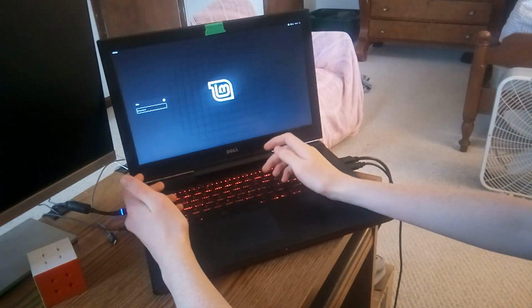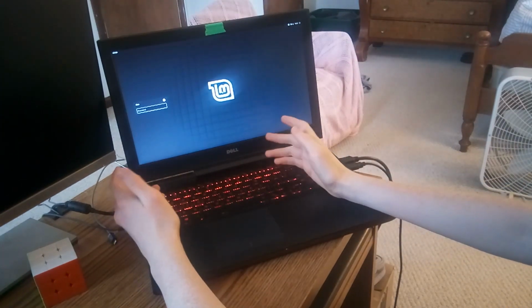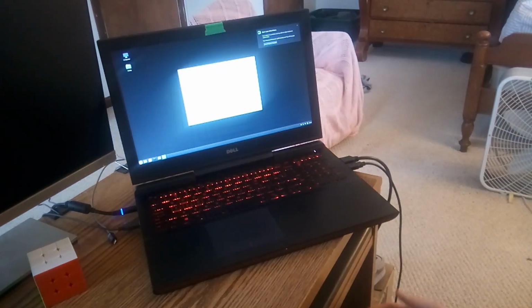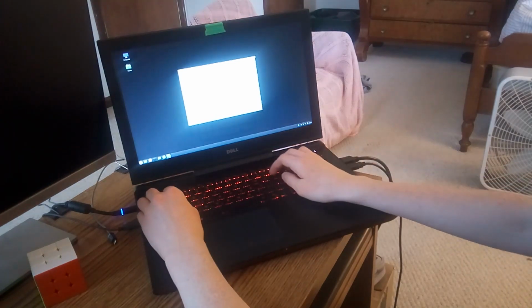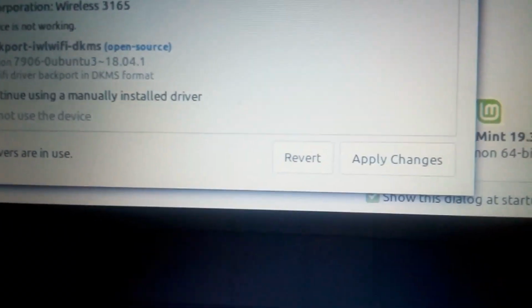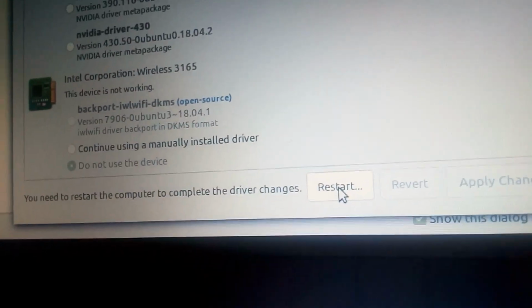And when we enter our password and log in, it should function normally. Just enter, and just give it a second. And there we go. Now what we're going to want to do is immediately go into our driver manager. It should give you a little prompt right there. Type in our password. We're going to click on the recommended Nvidia driver and apply changes. And once it's finally finished doing that, just click restart, and your computer should automatically restart.